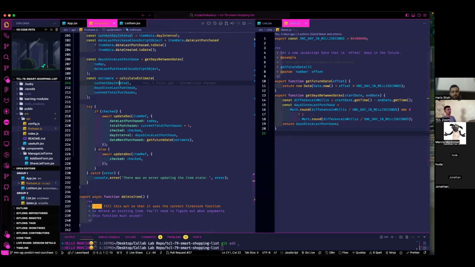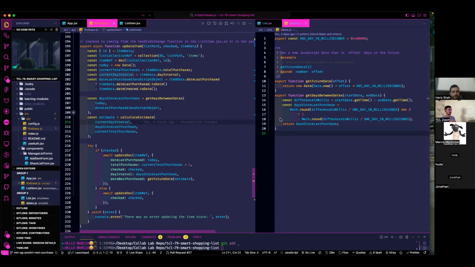If we go into the code, we have the update item function, where we pass the list path, and if the item's status is checked, and all of the other relevant data, when the user unchecks and checks an item.